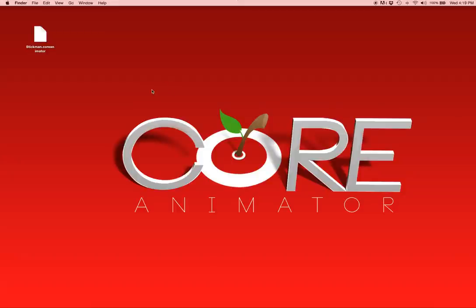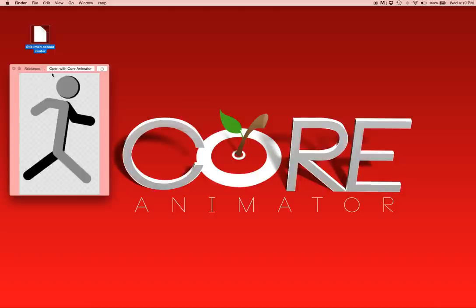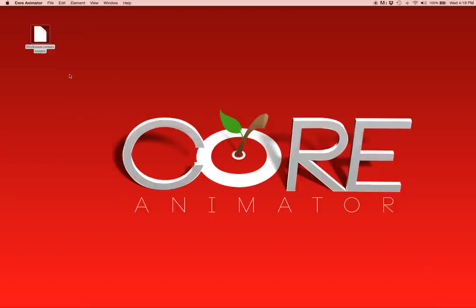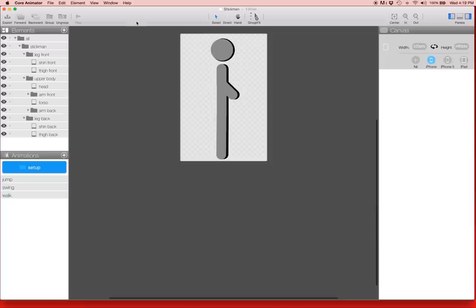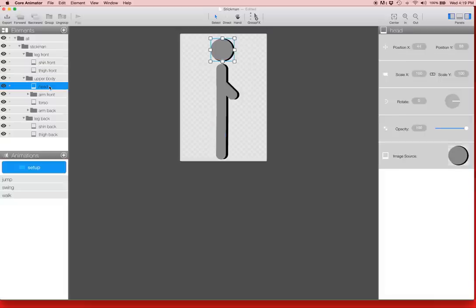Hello and welcome to this Core Animator design tutorial for the walk cycle using this stickman project. Let's go ahead and open that in Core Animator and take a look at what we'll be creating. You can see we've got this stickman character set up. He's got a bunch of elements here defined with anchor points, grouped together with anchor points for the groups.